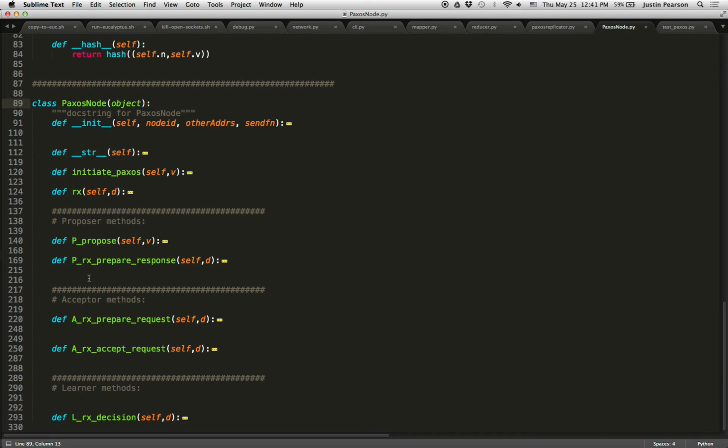So all these methods essentially: the proposer starts a proposal by sending a prepare request. The acceptor then receives that prepare request and generates a prepare response. The proposer receives that prepare response and generates an accept request. The acceptor receives an accept request and sends to all of its learners a decision message. The learner receives a decision message. So these pairs of methods all come directly from the Paxos algorithm as outlined in the Paxos Made Simple paper.